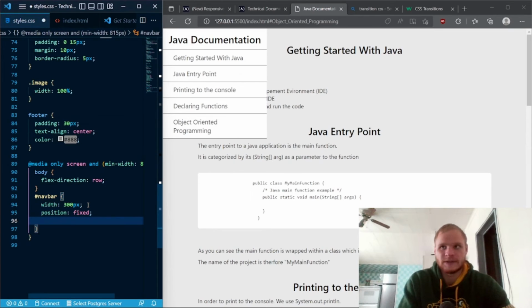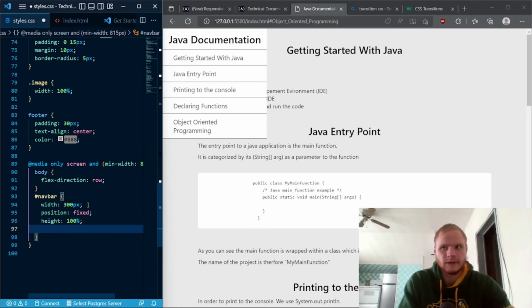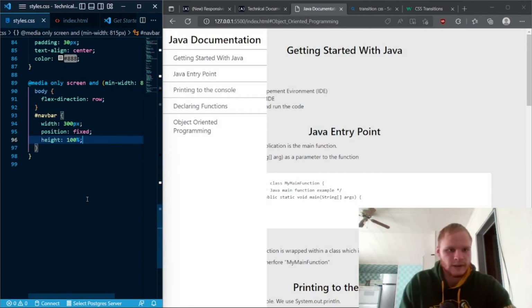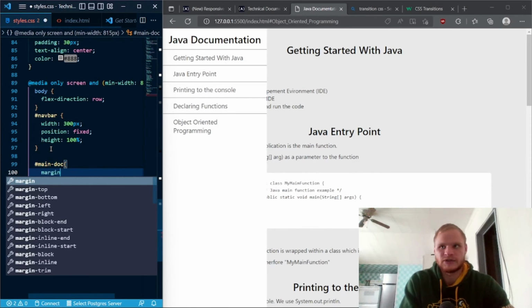And then we want it to have a height of 100% and overflow. Actually, we'll do that at the end. And see how it's covering most of this. We have to shift this over all by 300 pixels now. So we're going to do that now with hashtag main doc. We'll grab that and shift it over.